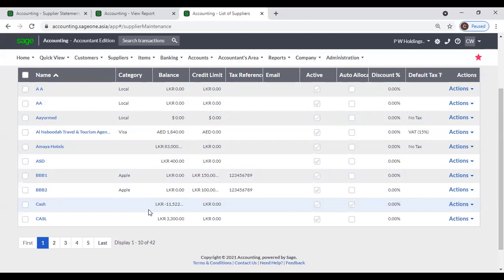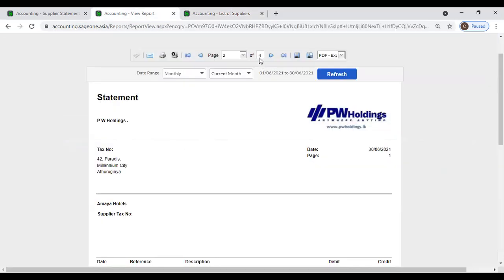Only these four suppliers have balances. For those four suppliers, the statement will display.